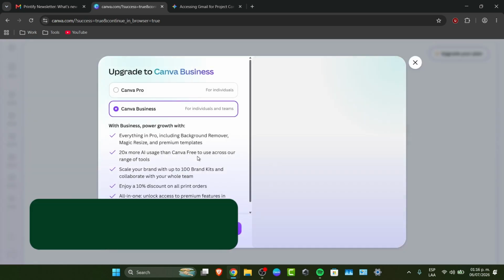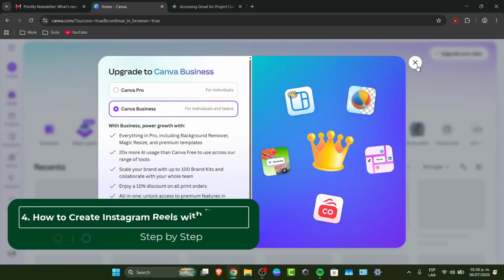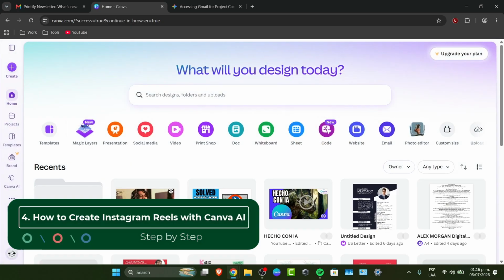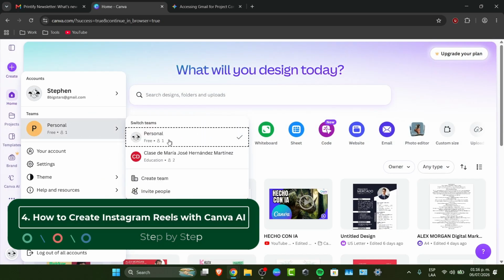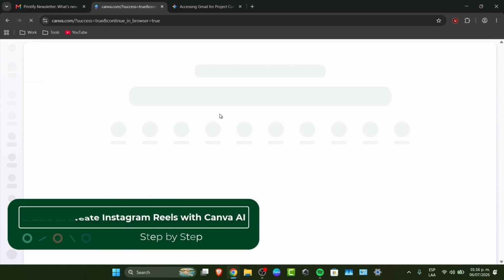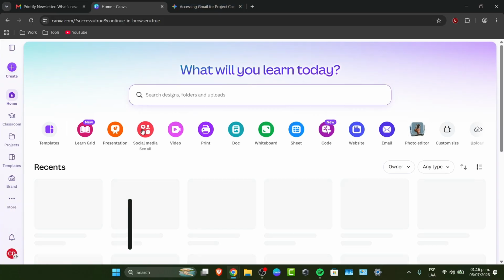So you're willing to work in making some Instagram reels using the artificial intelligence of the actual Canva. Today I'm going to be focusing and do this process in a very easy way. The first thing I'm going to be doing here is to have access directly into my Canva account.